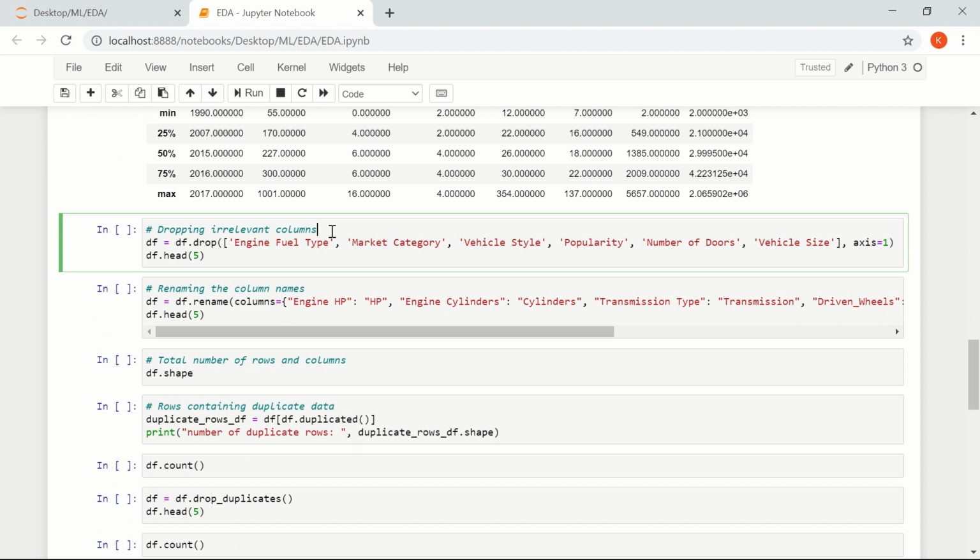By the way, guys, you have to drop the columns according to your need. I'm just telling you how to drop the column. Which columns you're going to drop is totally subjective. It totally depends upon the nature of the problem that you're solving, right? So just for the sake of understanding, I'm dropping these columns. Let's say engine fuel type, market category, and vehicle style and stuff like that, right?